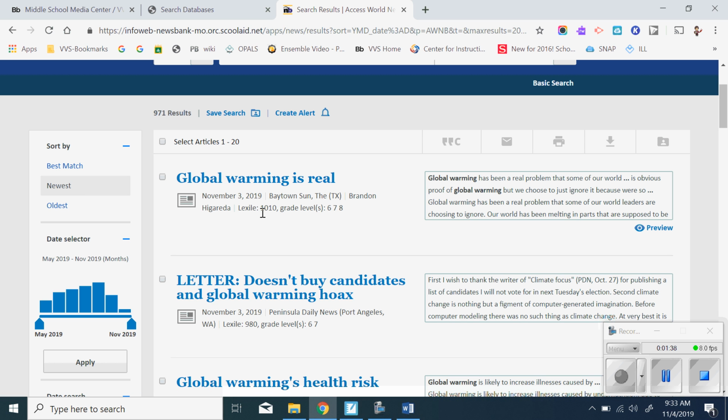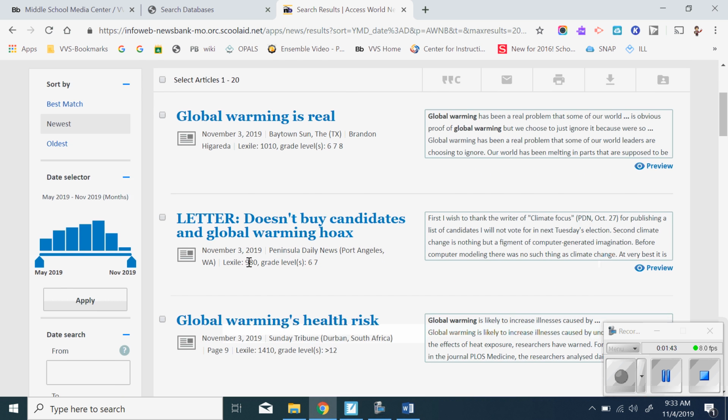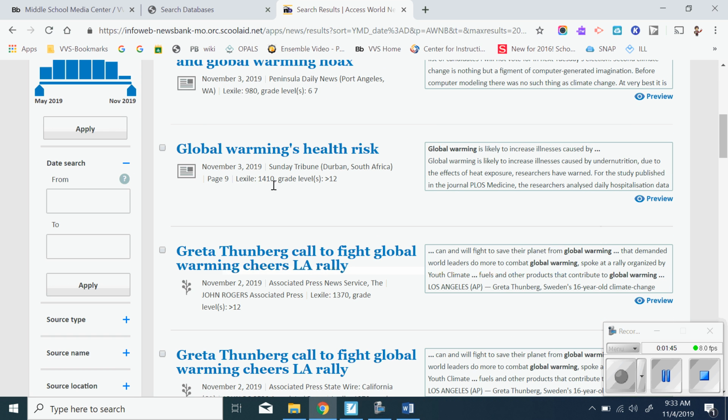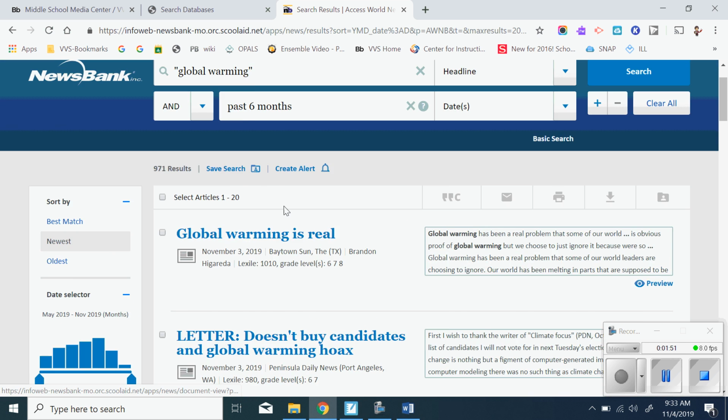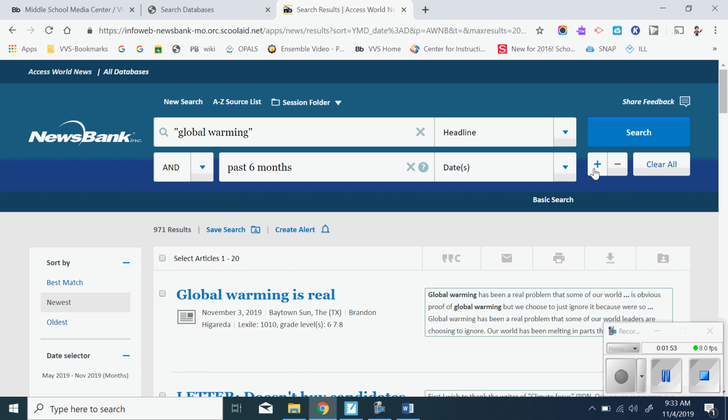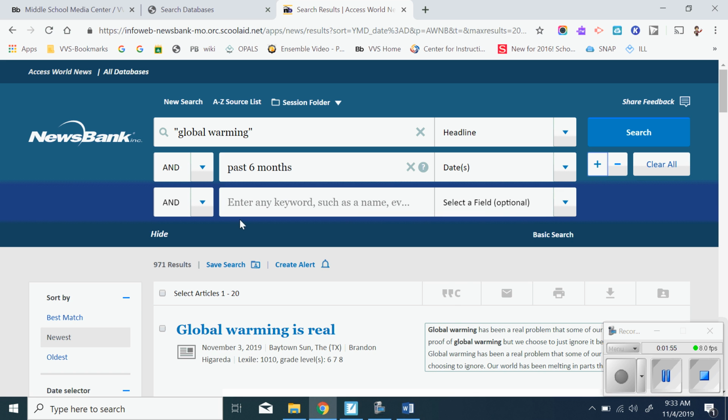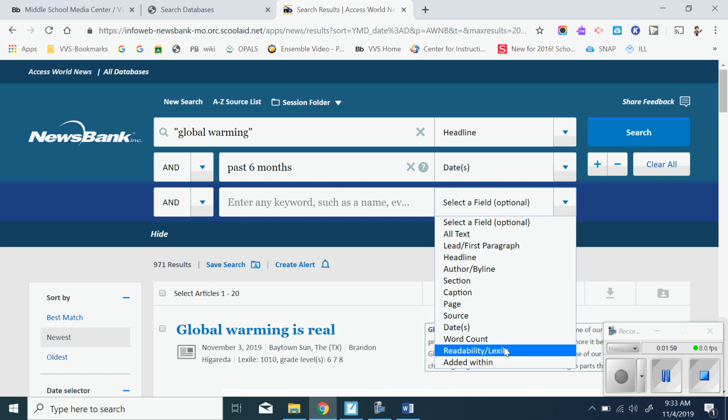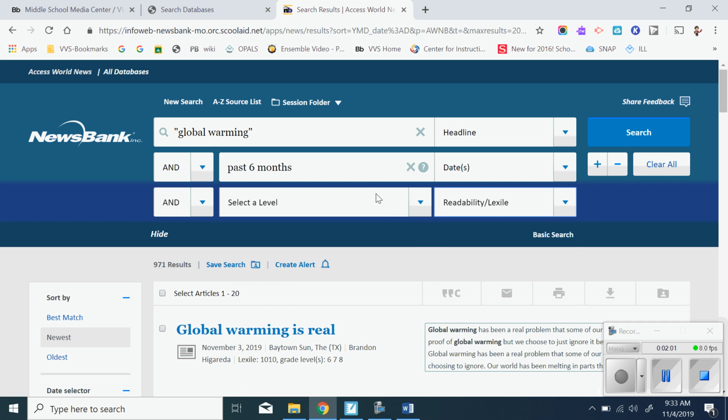And the first one is at Lexile 1010. And then it goes lower, 980, and then this one's 1410. Let's say I want to knock those out. I don't want to see the ones that are over my Lexile level. So let's add another box to limit my search. And I can use this drop-down arrow and click on Readability or Lexile Level.